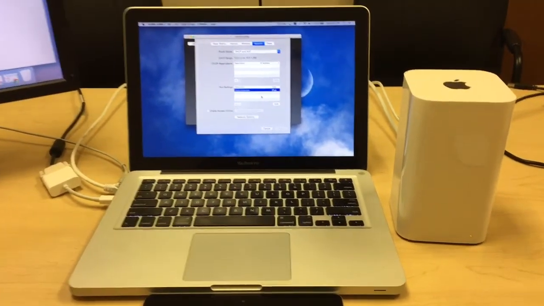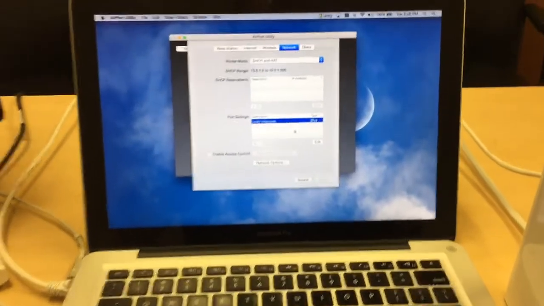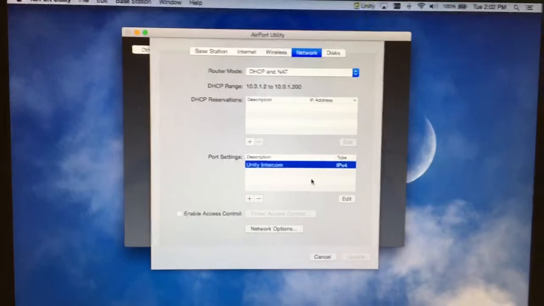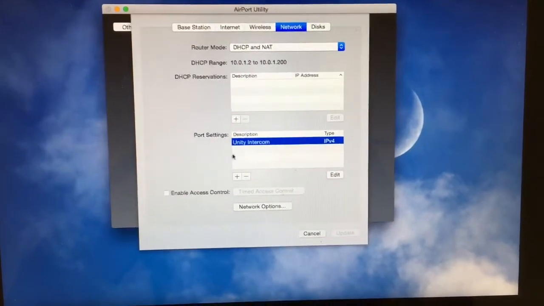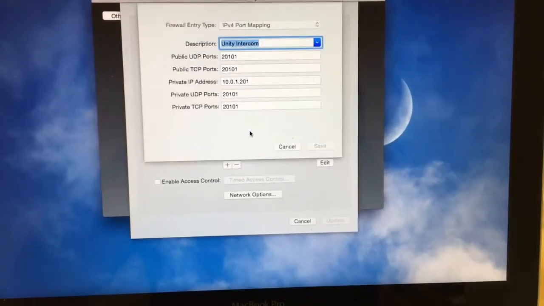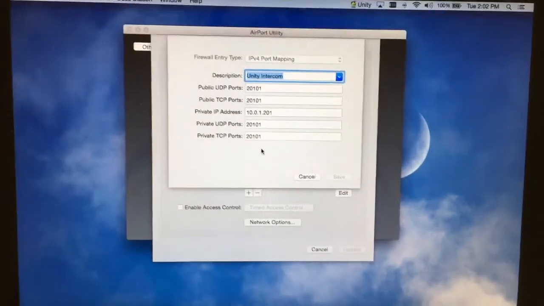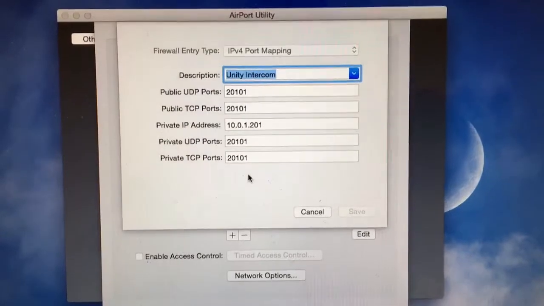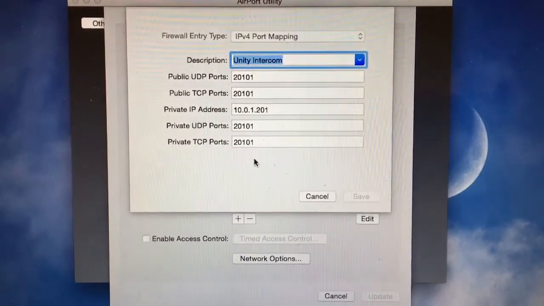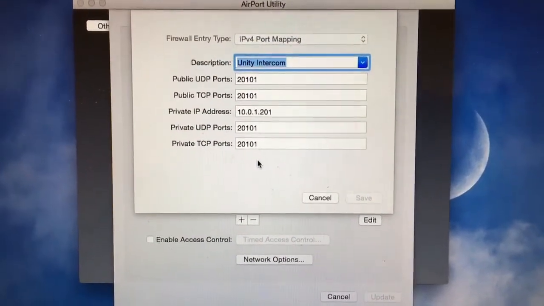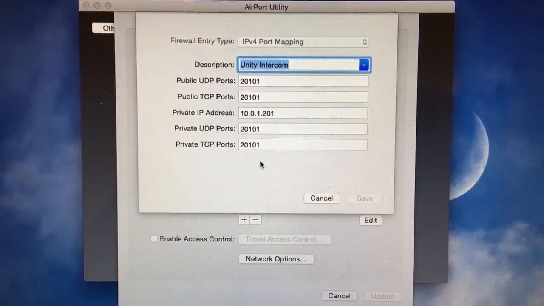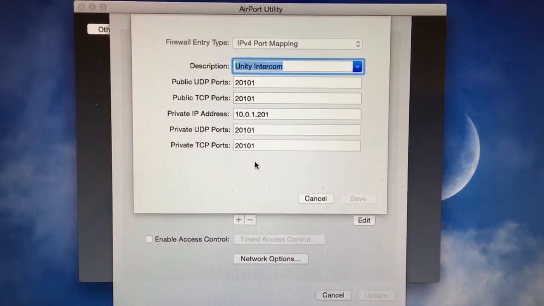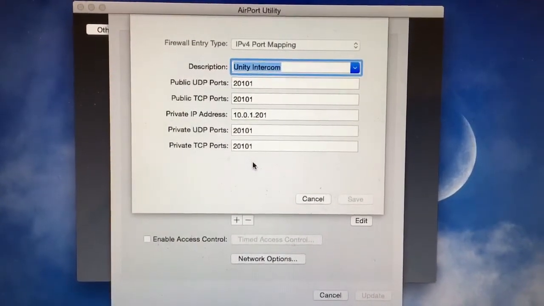So here, just for the example, this is the Airport Utility, and I'm on the network settings, and down by port settings, I've created Unity Intercom, and these are port forwarding rules. So what I'm saying is, for public and private, UDP and TCP, both of those need to be forwarded. So I'm saying those ports, 20101 for UDP and TCP, both public and private.